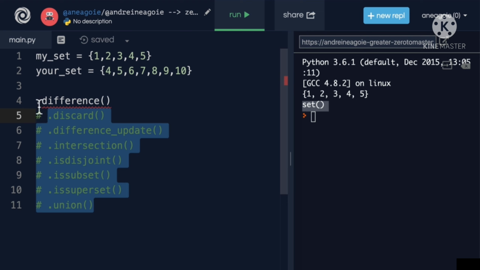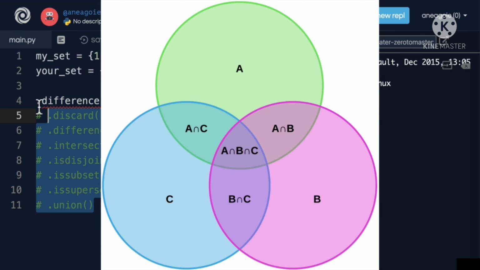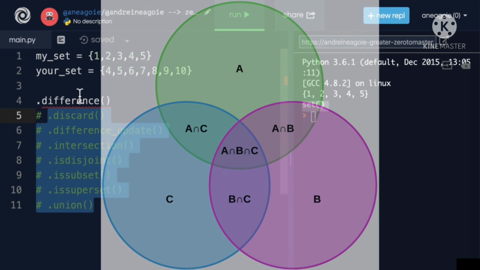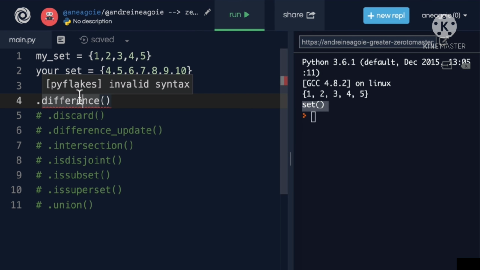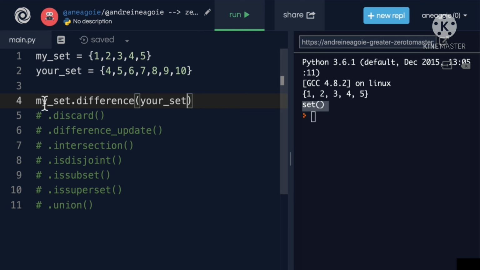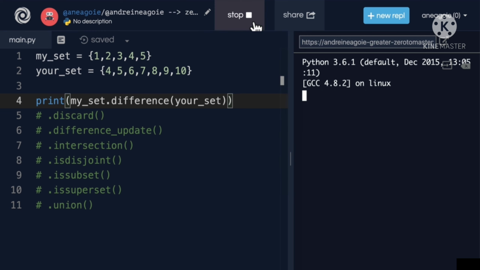If you've ever seen Venn diagrams in school, two circles that are overlapping each other, what we're about to do is quite similar to this. The first one is difference. Sets are very useful when having two sets and comparing them to each other. So for example, difference simply says my set dot difference, and we give it another set, such as your set. If I print this and click run, I get 1, 2, 3.